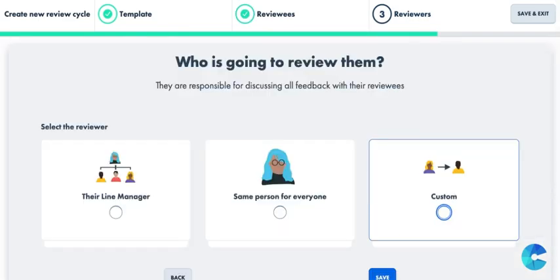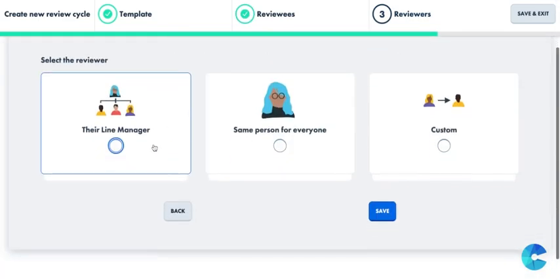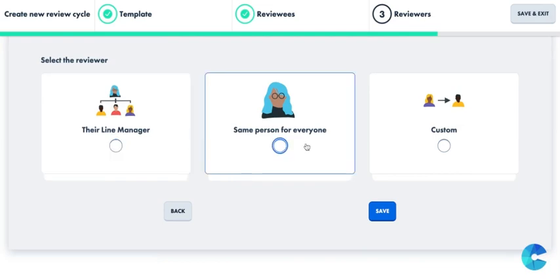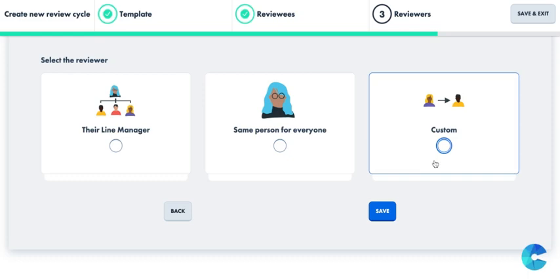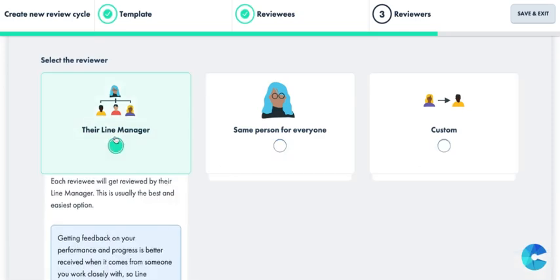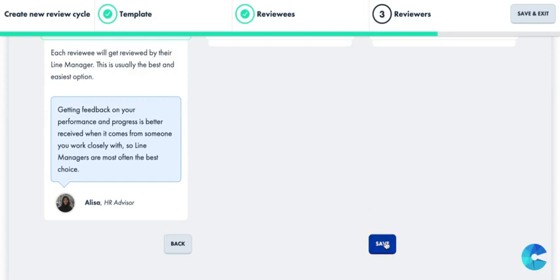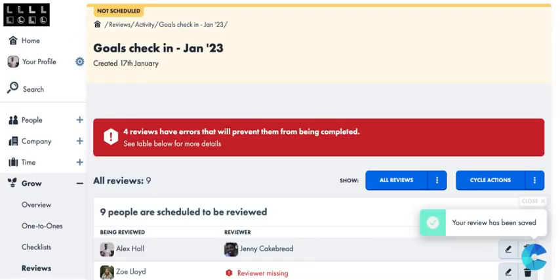By clicking next, it will ask you who you want to review them. So you have the option of selecting their line manager. So anyone who has a line manager on the system, it will automatically set that line manager up as the reviewer. You also have the option of one person reviewing everyone. So if you're a smaller company or your CEO wants to be the reviewer for everyone, you can do that here. And then you also have the option of setting custom reviewers where you manually set the reviewers. So this is great if you want to do skip level one-to-ones, or if you want to do more peer-to-peer reviews, you can set that up yourself. For this example, we'll go ahead and stick with the line manager, click save, and now the review has been created but not scheduled.